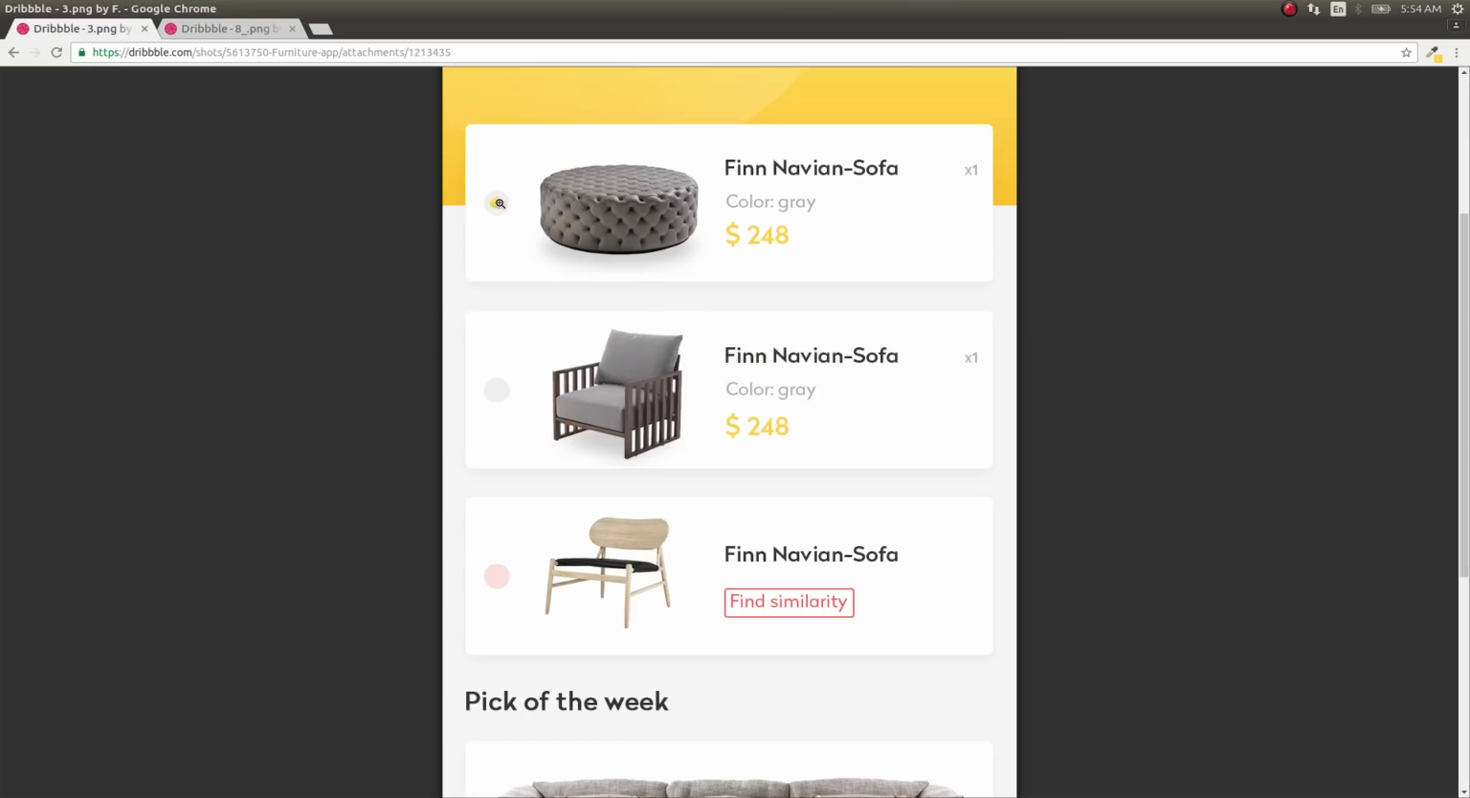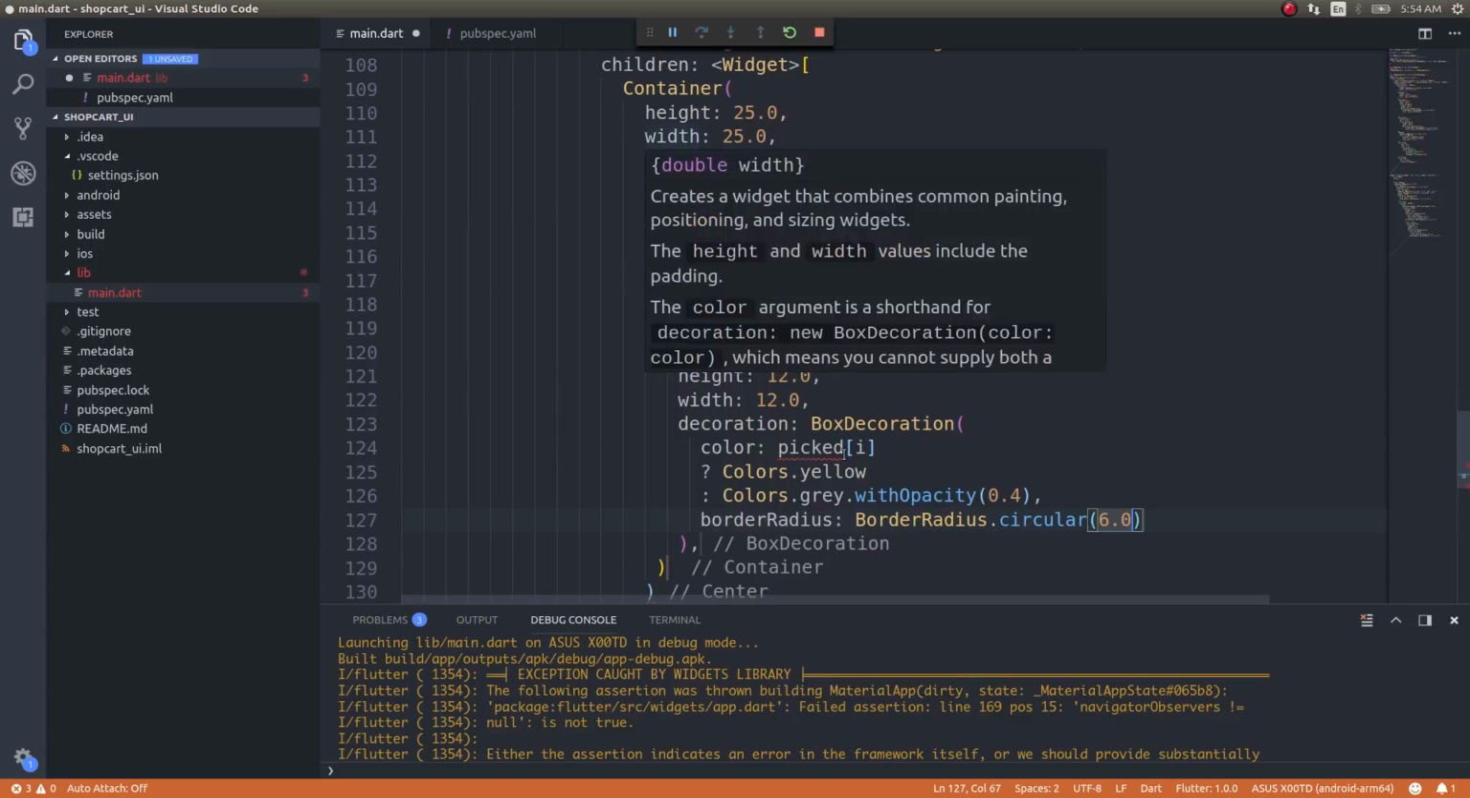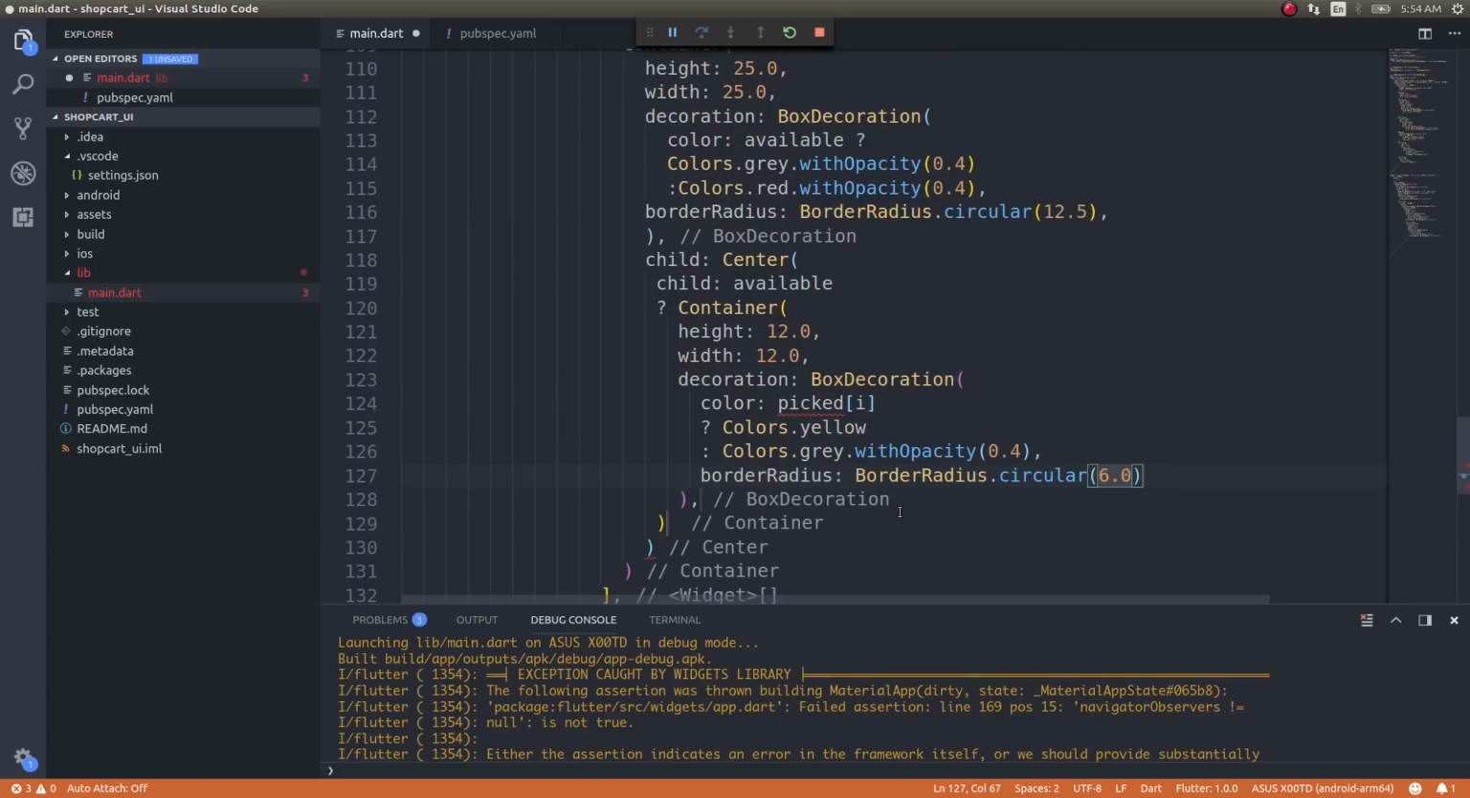Now we have this inner circle as well, right? We have the outer circle, and as the child of that particular container, I have specified the inner circle as well. The only thing is, what's this? Oh, what happened?